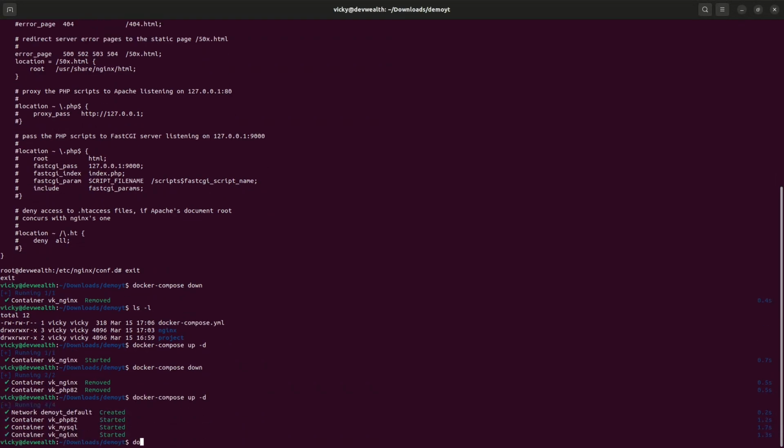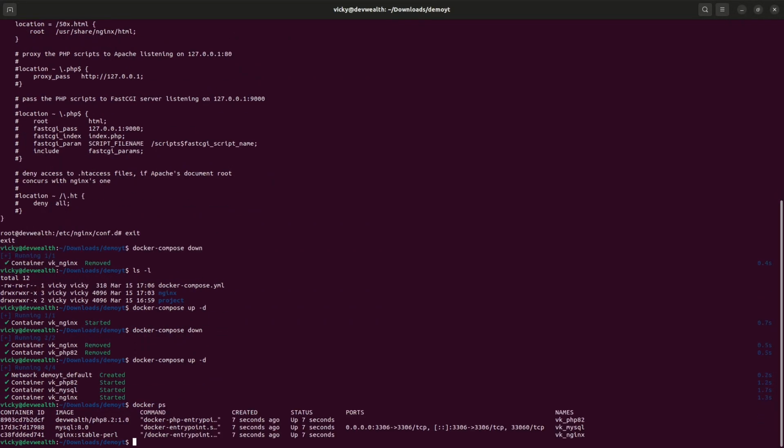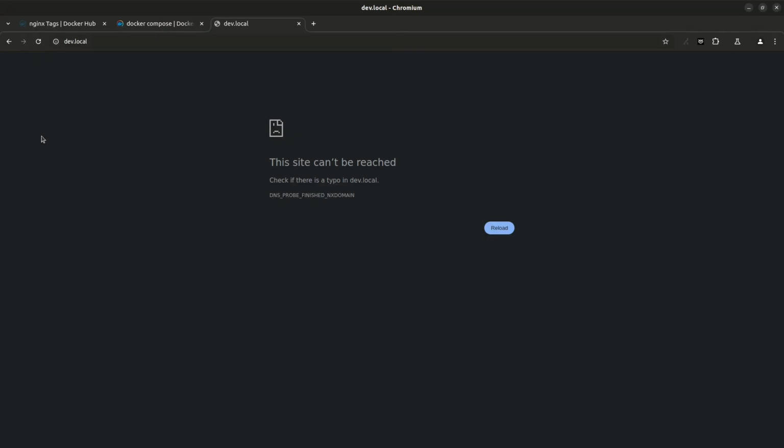Oh, great. Now to check whether the container is running or not, use docker ps. Here you can see the image name, container ID, the command, the created, the status and the port number if we are using a port number for any. Right now we are using it for MySQL, so there you can see port 3306. Yeah, now let's see if this works.